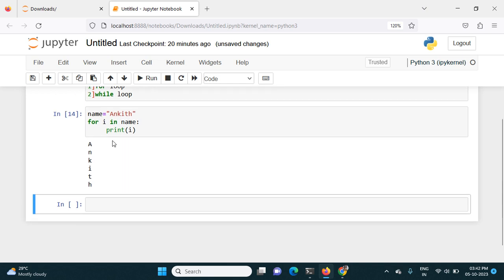So the for loop is used to check each and every item in a series of data. It will check each and every one, and you can use this to print numbers, memory locations, values in the name, like that.